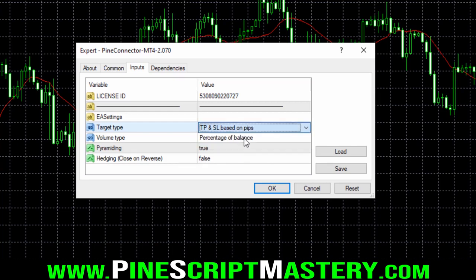If you leave this on pips and you send your alert with a whole number for your take profit or stop loss, then the script will treat that number as pips. But if you want to set it based on price, you need to change your setting here in the PineConnector interface.